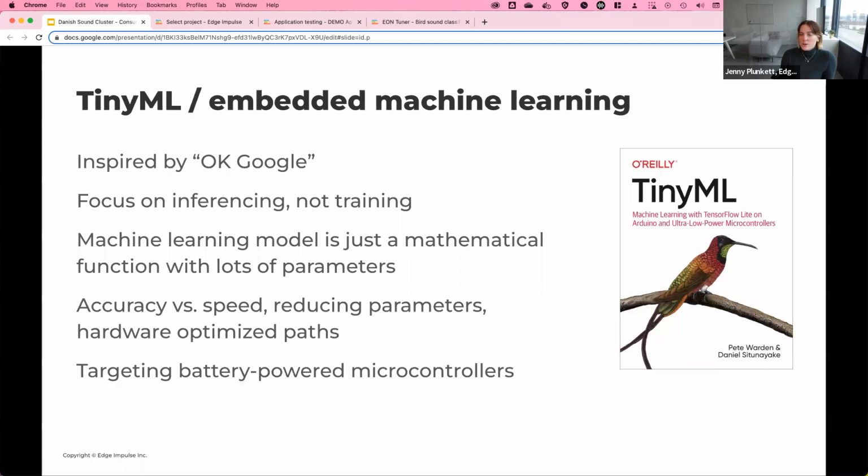And this is specifically targeting battery-powered microcontrollers, but we can also look at things like our phones, Linux devices, and even larger computers as well. Because all of these optimizations that we've done in TinyML also apply to all of these larger computers. It just is even faster than it would be on a tiny computer like a microcontroller.